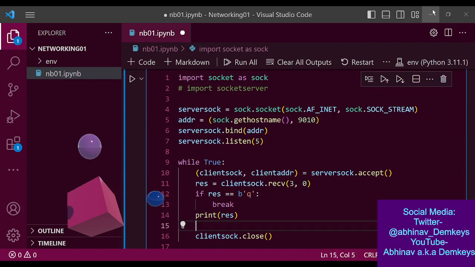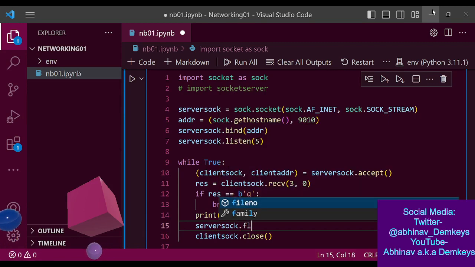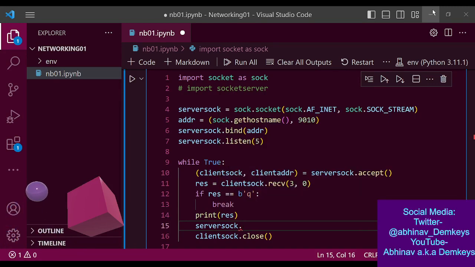Is flush here? Oh, I'm not sure if they're still talking about Python, because this doesn't contain a flush thing. Maybe they're talking about Java. I'm not sure.